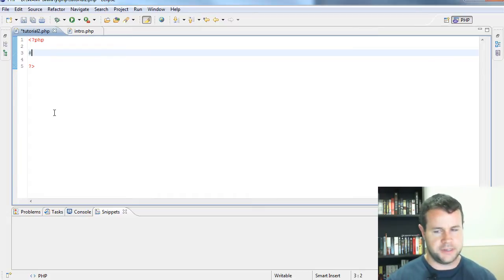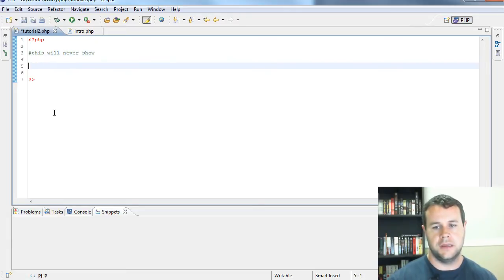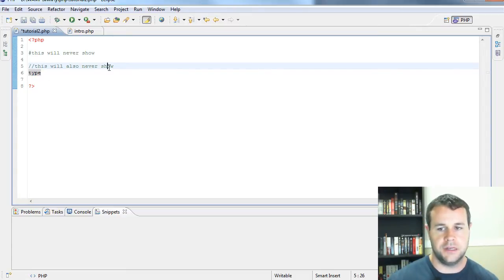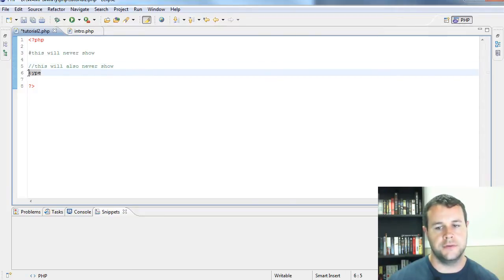So example comment here, you can add a hashtag, shift 3, and then this will never show. I could also do double slashes, and this will also never show. These are both single line comments. If I go down to the next line and I type something, you'll see here this shows up in black, whereas this is green. That's Eclipse telling me that my comment isn't carrying over to a new line.